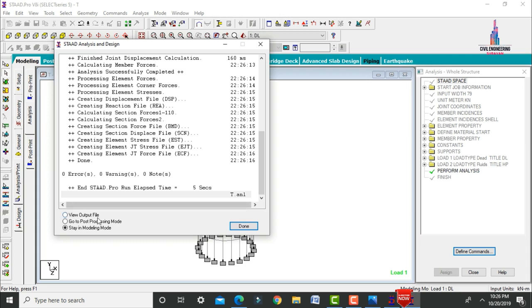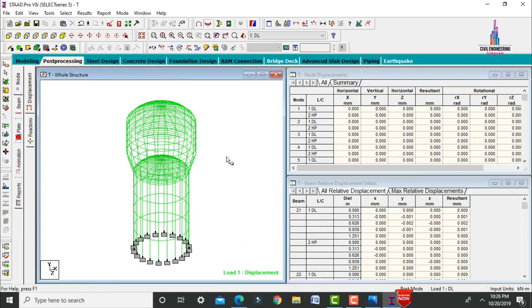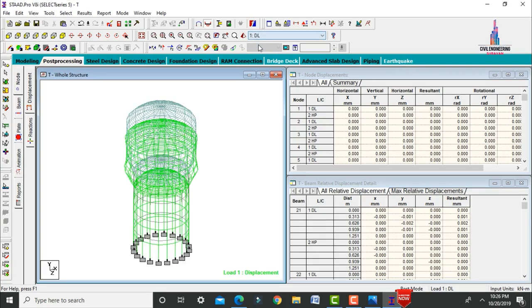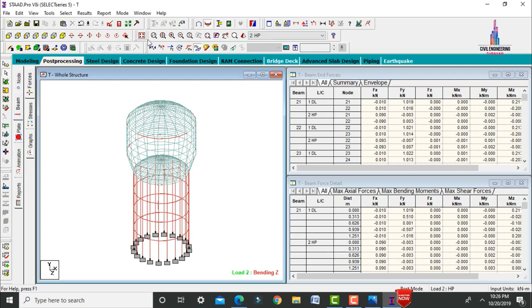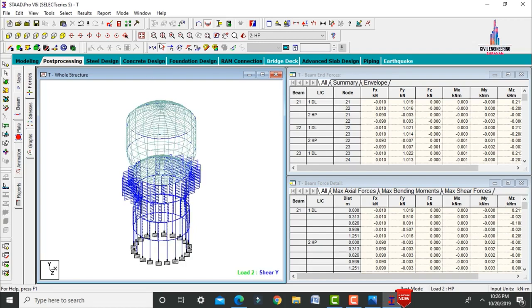Go to post processing mode, click on done option, apply, OK. So this is the deflection of the tank due to the dead loading condition, and this is the hydrostatic pressure. Select the beam here. Deselect MZ, select FY. So this is the shear force diagram for this structure. Again select MZ. So this is the bending moment diagram for this structure.